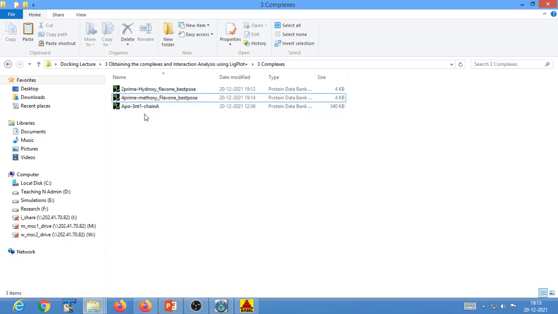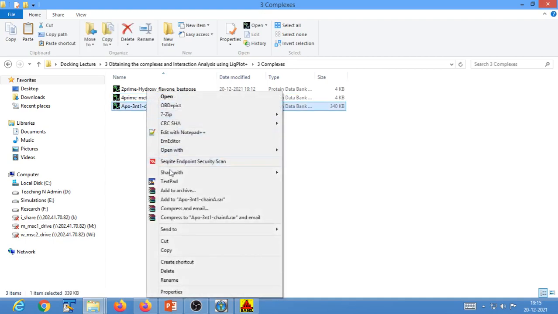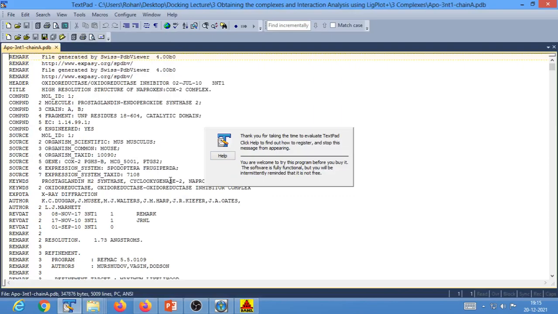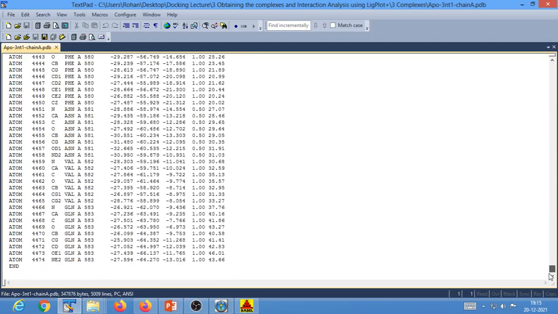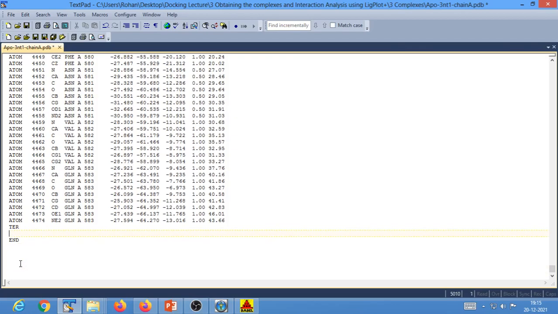What you have to do is right click it and open it in a text editor. Go down. This END mark indicates that the information of the file has ended. So you can go to the previous line, hit enter, and give a termination mark over here. This TER line indicates that the information of the protein ends here, and whatever is present after this termination line would belong to your ligand molecule.